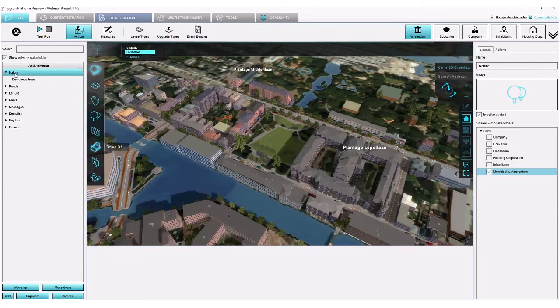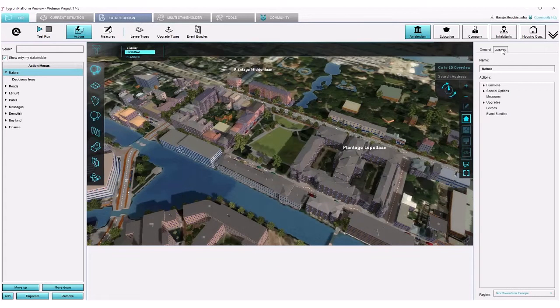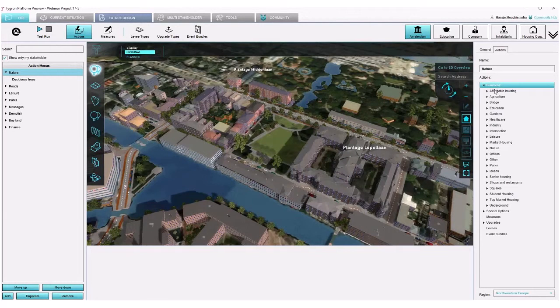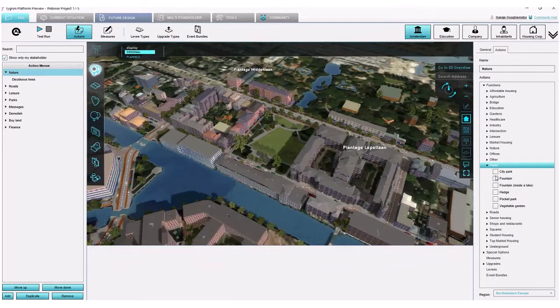Let's say I want to add more options to my nature action menu. I have the deciduous trees, but I also want another kind of tree or maybe some parks. So therefore I go to my right panel and go to Actions. And here you have Functions. I go to Functions and here you have categories. For example, parks. Let's say I also want the option to create a city park, maybe a vegetable garden.